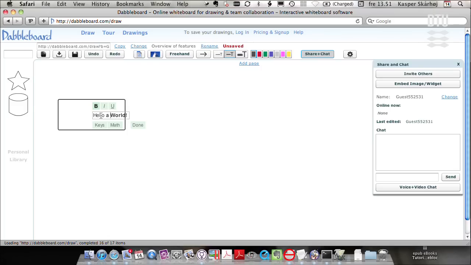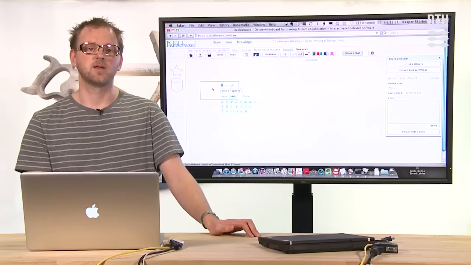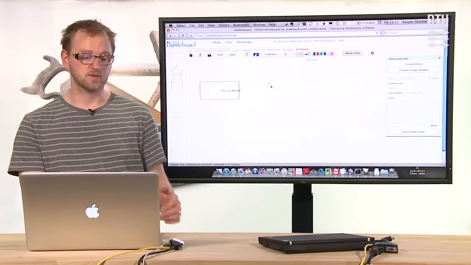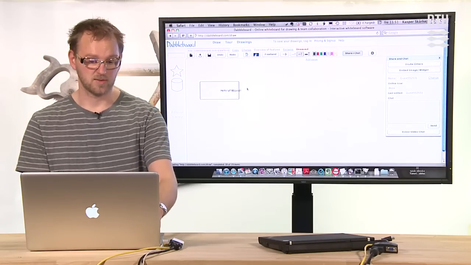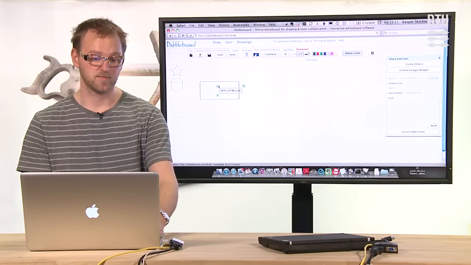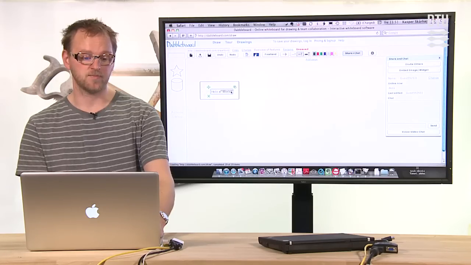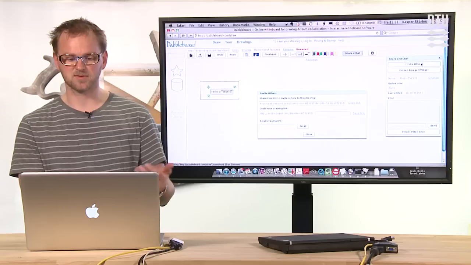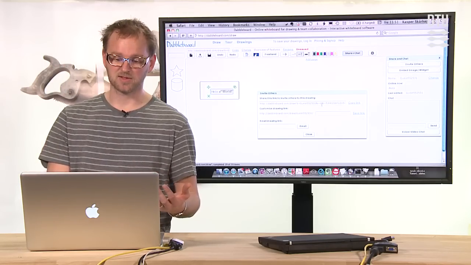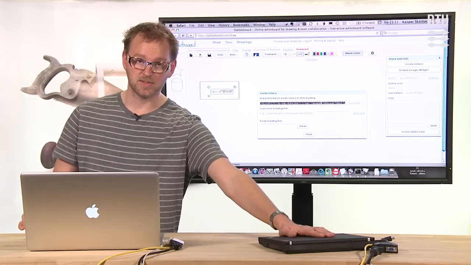So, we try that like this. Okay, so the essential feature, of course, is that you can collaborate with other people using DabbleBoard. It seems that I have some trouble with my math here, so what I want to do is invite others to help me, and I can simply share this link with my PC.